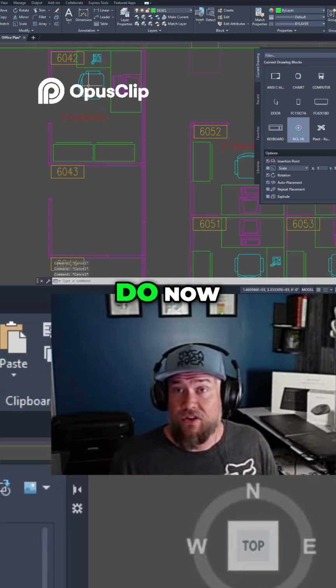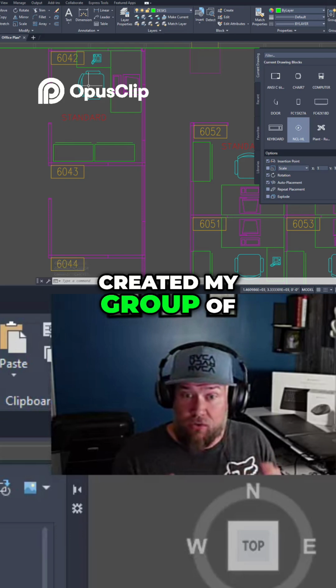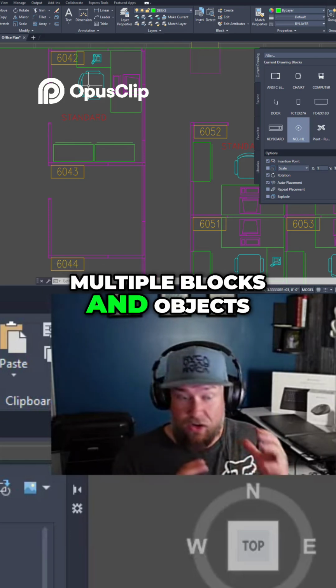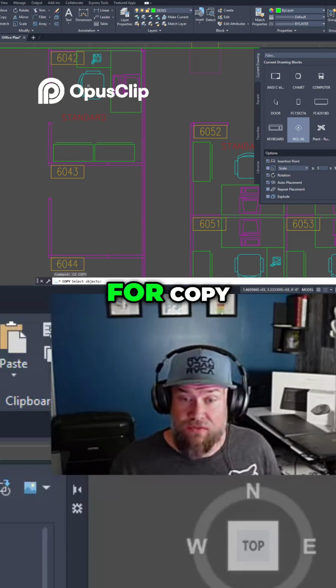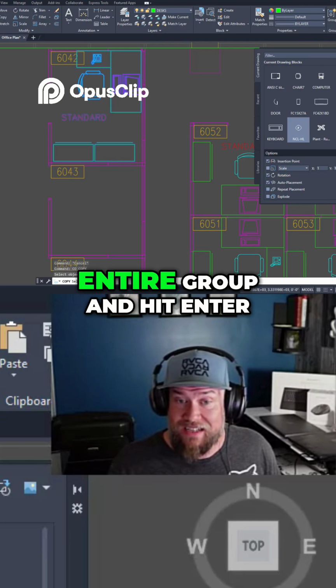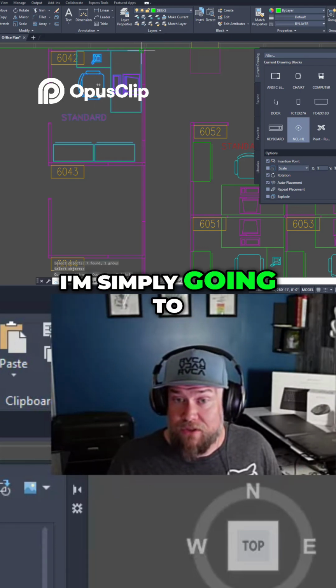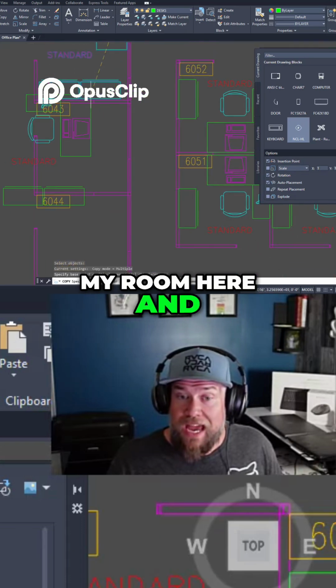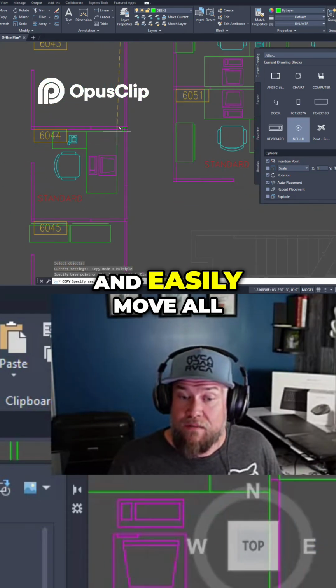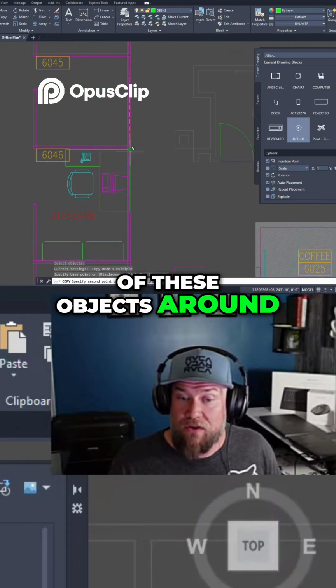So what I can do now that I have created my group of multiple blocks and objects, is type in CO for copy. I can select the entire group and hit enter. It's going to ask me for a base point. I'm simply going to choose the corner of my room here. And now I can quickly and easily move all of these objects around wherever I'd like.